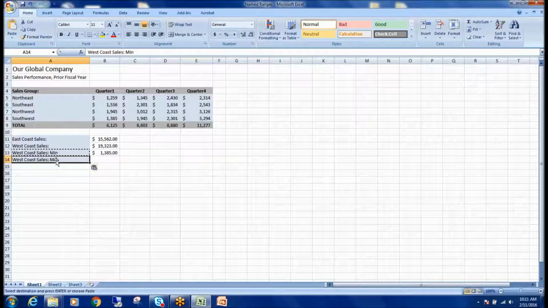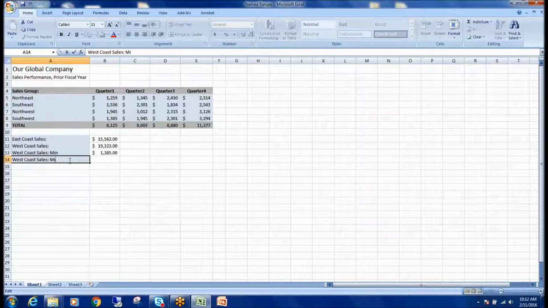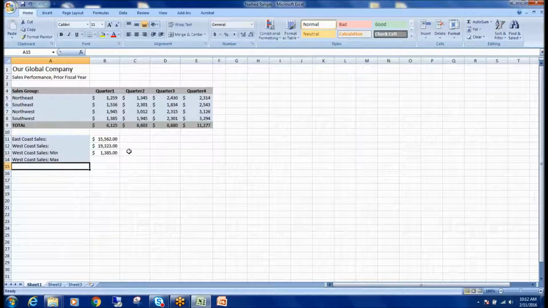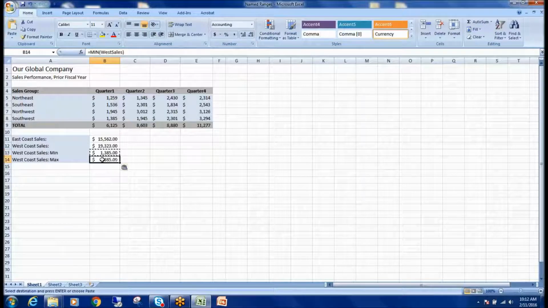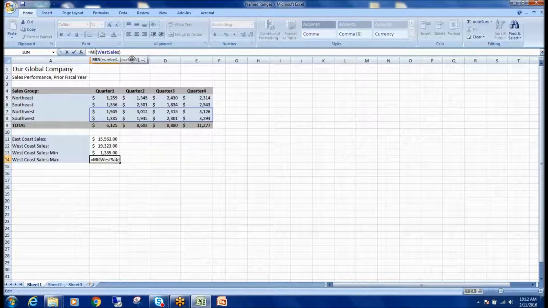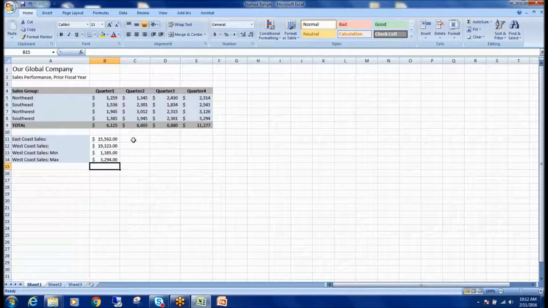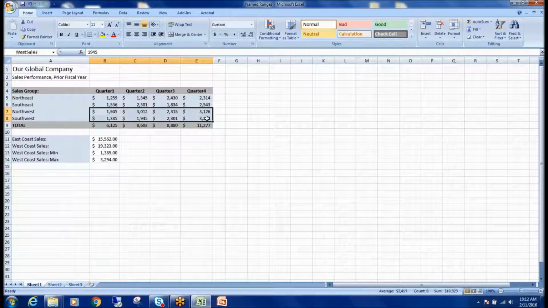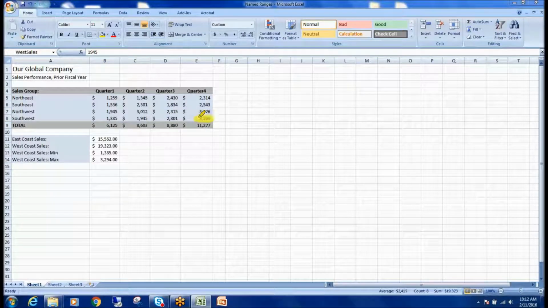Copy and paste. I'm using keyboard shortcuts for copy and paste, so for me it's quicker. I'll change this to max. So I'm going to do the same thing, copy and paste, because it copies the formula down. But I'm going to change it again on here to max. Max will pull out the highest number out of that range. So if I select it and show you, 3294, that is correct. That is the highest number in that section of data.